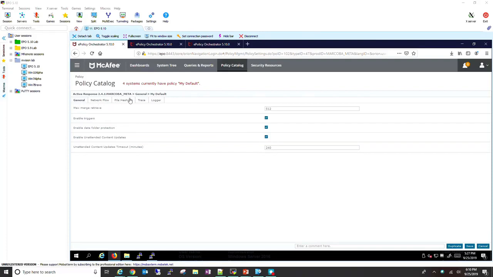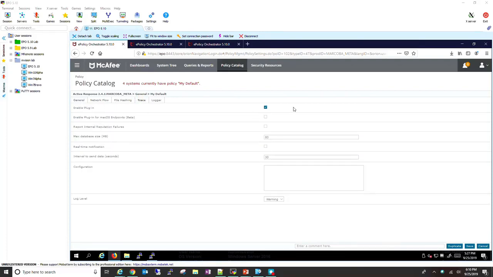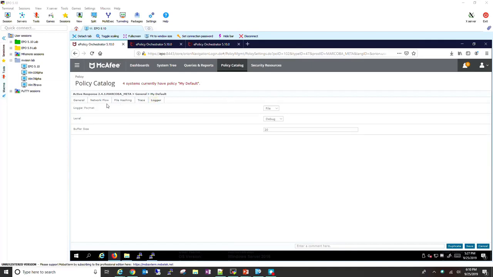And in the Trace tab, we have the Trace plugin enabled. So be sure to have that turned on. And if you're not seeing trace data, this is another easy thing to make sure that you have selected. While you're here, if you're troubleshooting MAR tracing, you can go ahead and turn the file log level to debug and save the policy. So I'll go ahead and show you what the MAR log looks like.